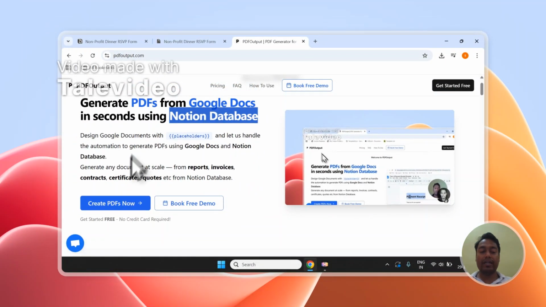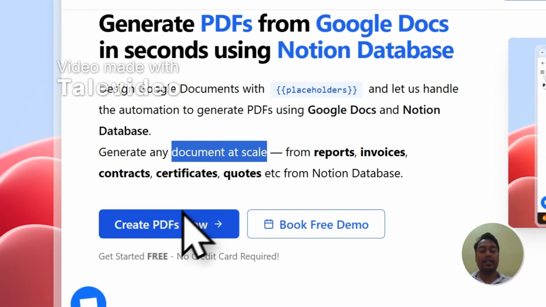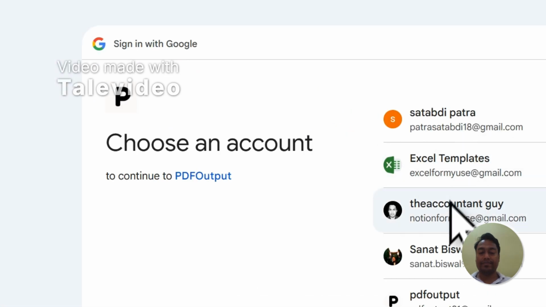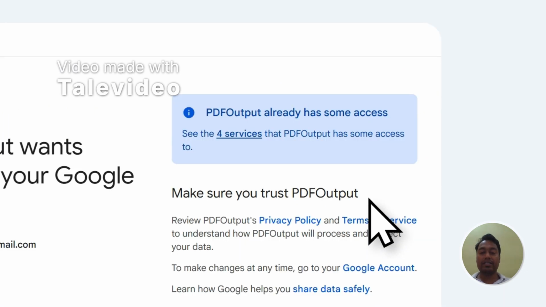You can create any document at scale, such as any reports, invoices, contracts, certificates, quotations, or anything that you're producing at scale in your business. Let's click on Create PDF and let's understand how this automation will work. So I'm going to quickly sign in and then we will see the remaining steps of the automation.